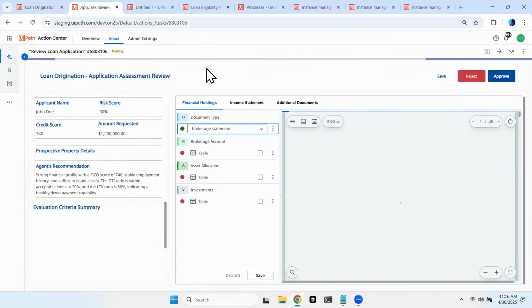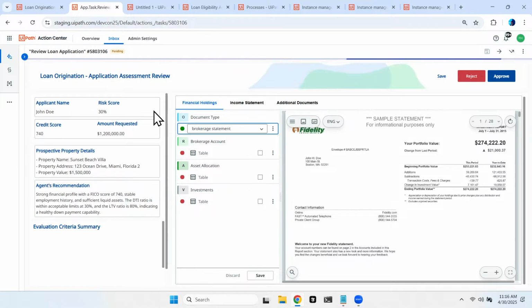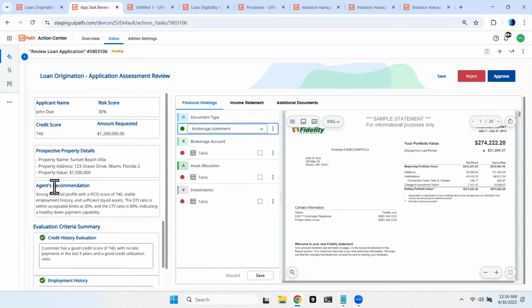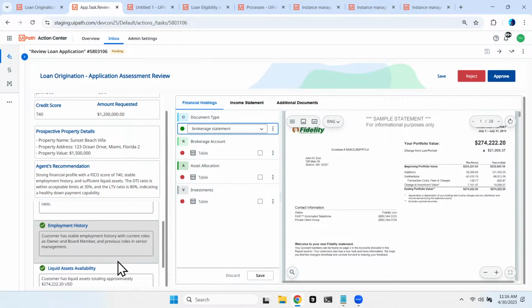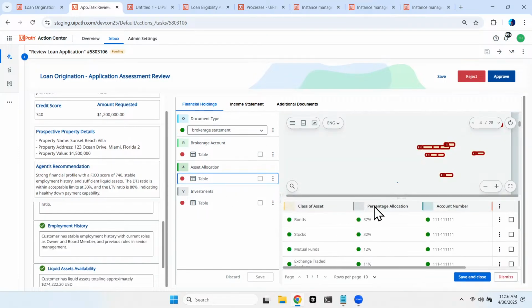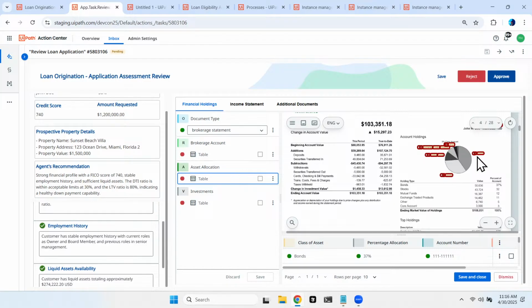Thank you. So imagine if they had a screen like this, and the agent provided the overall risk score of this applicant. The agent provided a recommendation of what the loan officer should do. The agent went and evaluated credit history, employment history, liquid assets availability. All of these validations were done by the agent without human instruction. And all of this exposed for the loan officer, including the documents, so we can actually go through and see what our document processing actually evaluated out of the asset allocation, just for the loan officer to finally approve or reject.